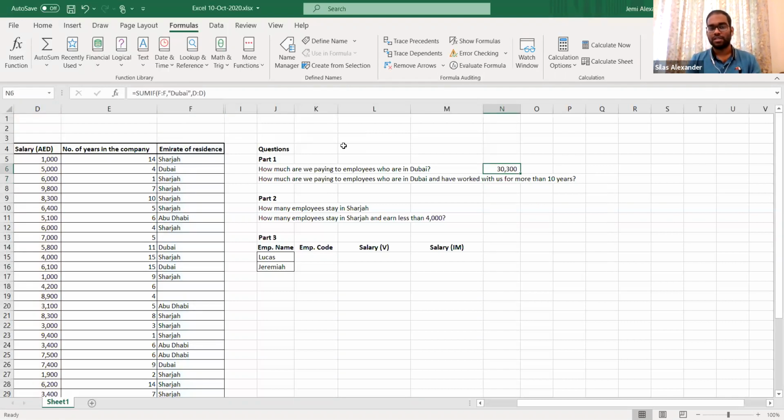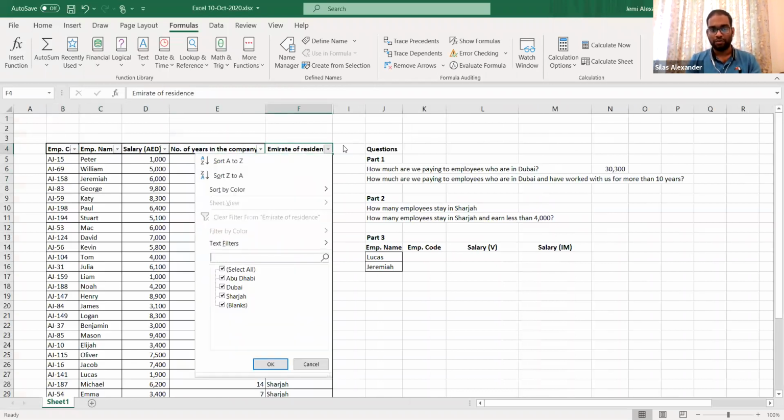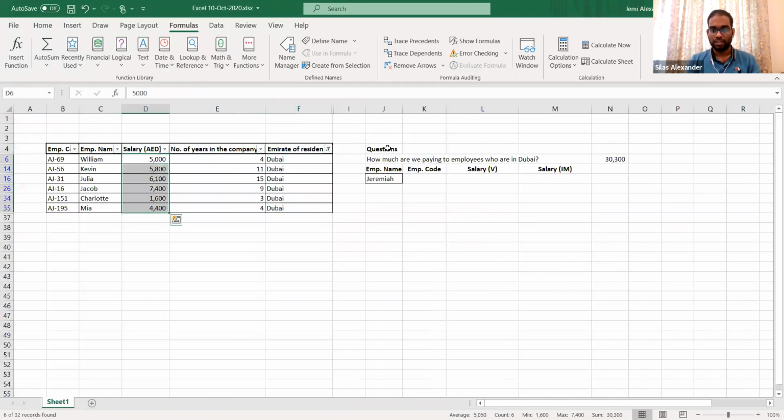Now your immediate question is: is it correct? How would you know if it's correct? Let's filter. We learned last week to filter, so let's filter this data right now. We're going to do the Emirate of residence only for Dubai. Dubai, and then your salaries total shows me here 30,300. So you know that your formula has been correct. Once again, I just filtered Dubai and took the total of the sum. You can see it is 30,300.